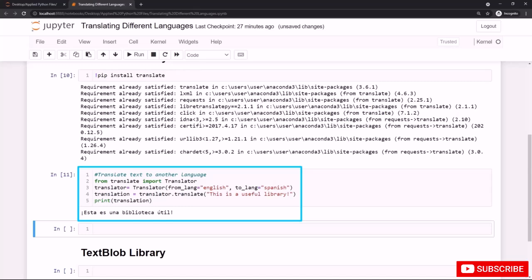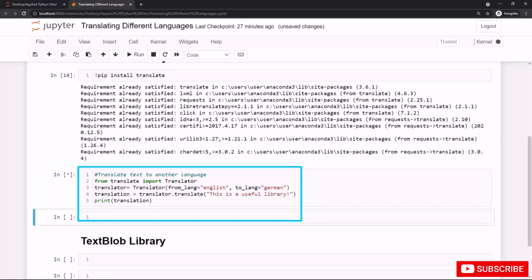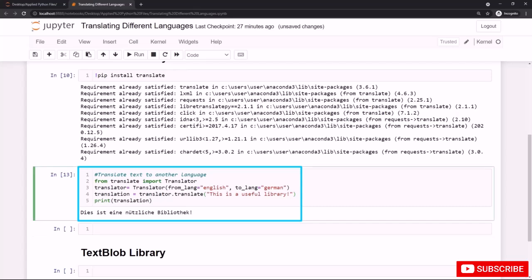Also, you can change the argument values for the translator function. For example, you can translate to Arabic. Also, you can translate to another language. For example, you can translate from English to German, as you can see. So easy and so simple.